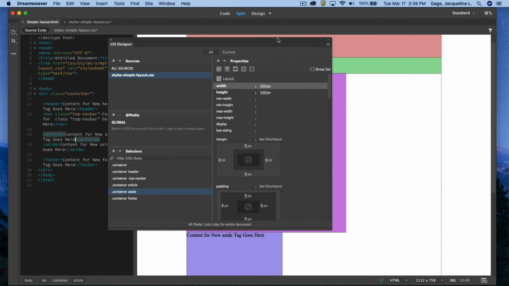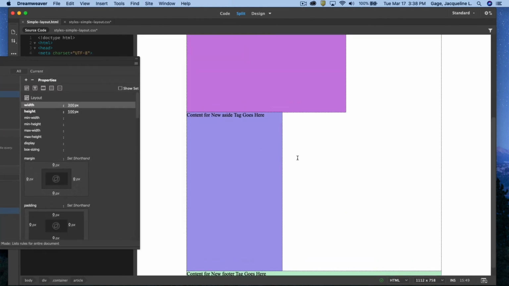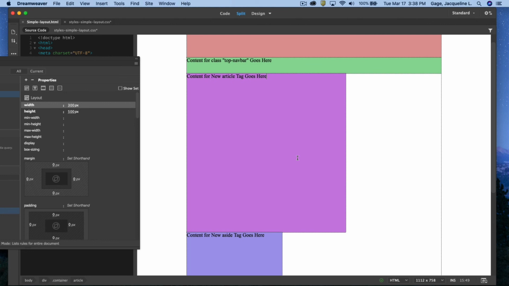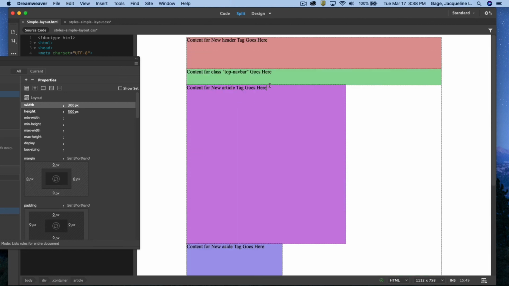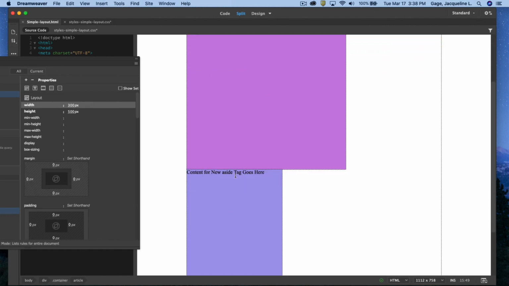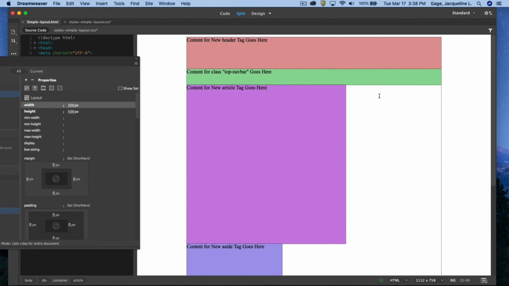Okay, as you notice, right now they're stacking on each other. It's following regular page flow. And what I want to do is I actually want to float the article tag to the left and the aside to the right, or vice versa, depending on how you want your layout. All right, I'm going to go ahead and continue this with another video.